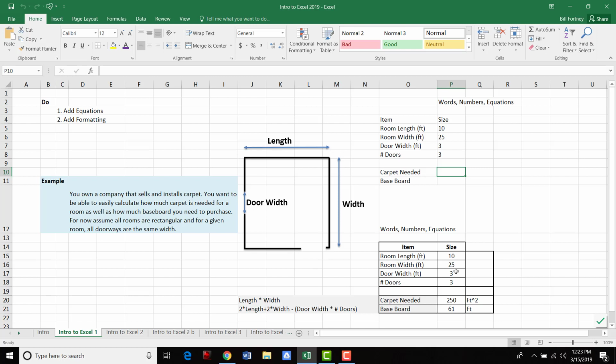And so what I want to create is something like this, where I can come in and for a given room, I can put the length in feet, I can put the width in feet, I can put the doorway width in feet, and I can put the number of doors, and then have Excel calculate for me how much carpet I need and how much baseboard that I need. That's what we want to create. Okay, so I want you to do that. As your homework, if you'll call it that, with this video, I want you to add what you need to make it do what we want to, just like we do down here.